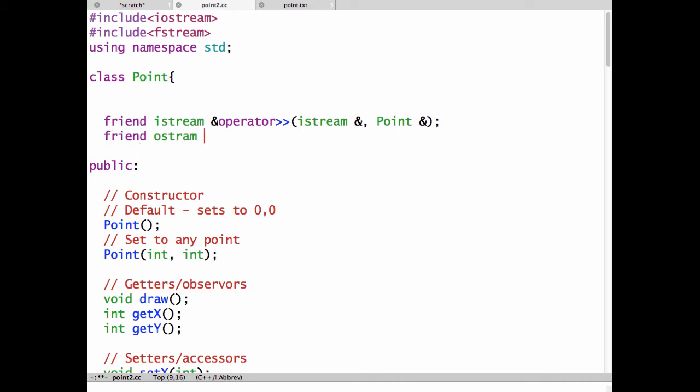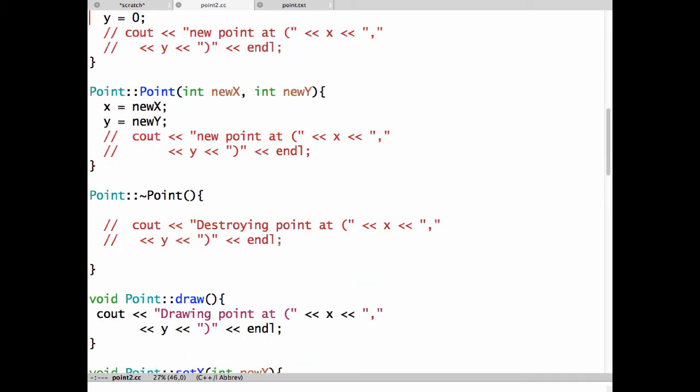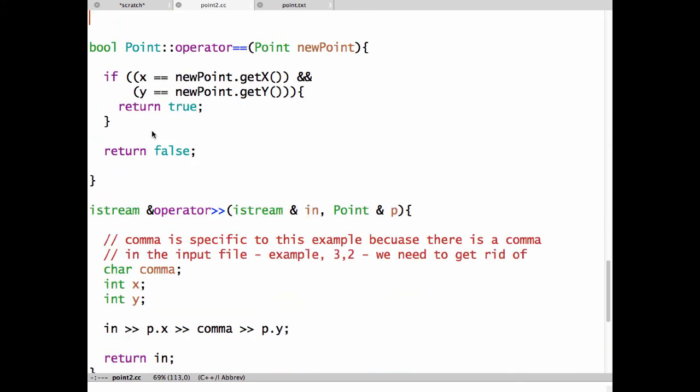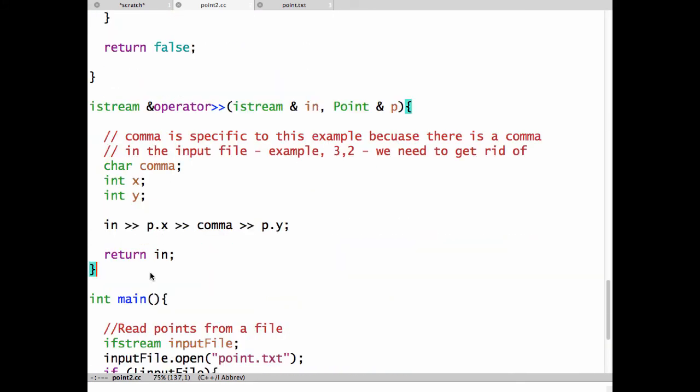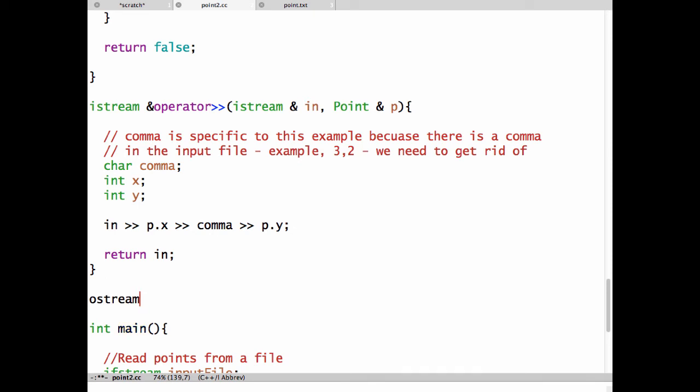Friend ostream operator<<, ostream& and comma, point. We don't need a reference parameter for point in this one because we're not changing point when we do output. When we're doing input, we are changing it, so we don't need that here. And then when we do output, it looks very similar to what it was before.